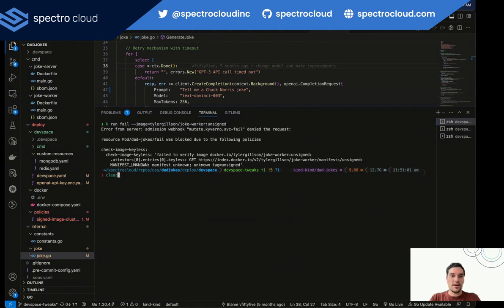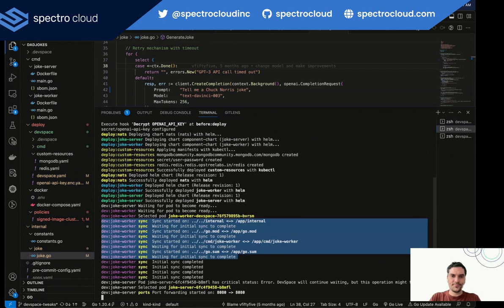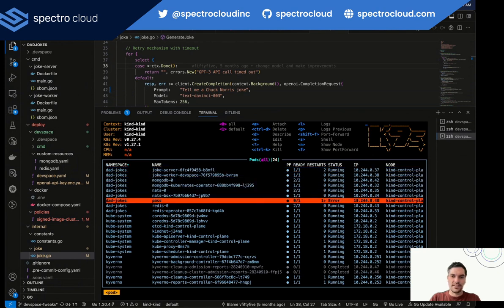Now, just to prove to you that it really does work for a signed image, I will do the same thing. And in this case, I'll pass in the image with the tag that we just signed. Perfect, the pod was created. It's actually going to crash because it doesn't have the right environment config specified, but that's not the point.